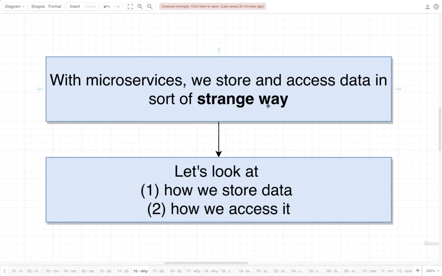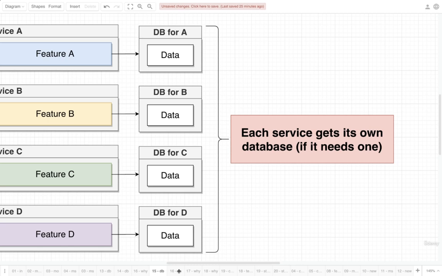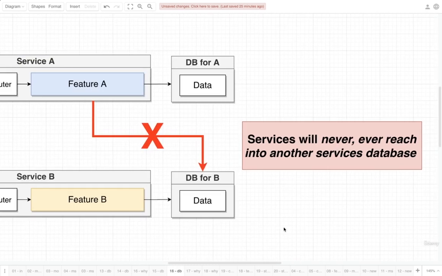And once again, this is going to be a little bit strange. So to access data, I'm not going to tell you exactly how we're going to access data. I'm going to tell you how we are not going to access data. So we are never going to access data by reaching from one service into another service's database. So under no circumstance will we ever have service A right here try to reach into the database for service B. And once again, I'm going to give you a very good reason for this in just a moment.